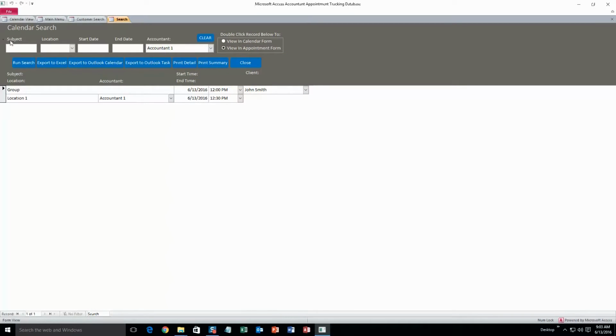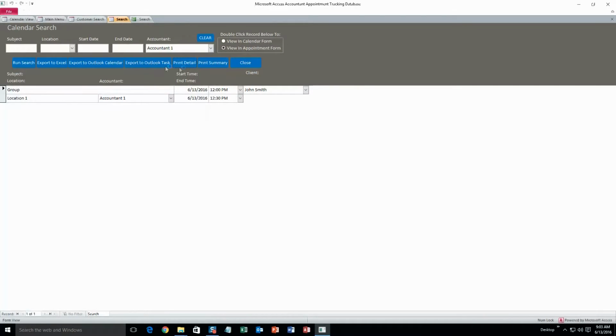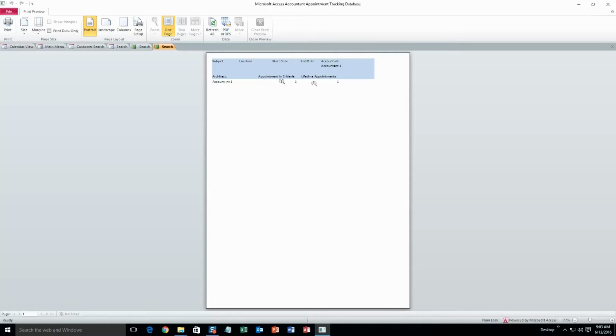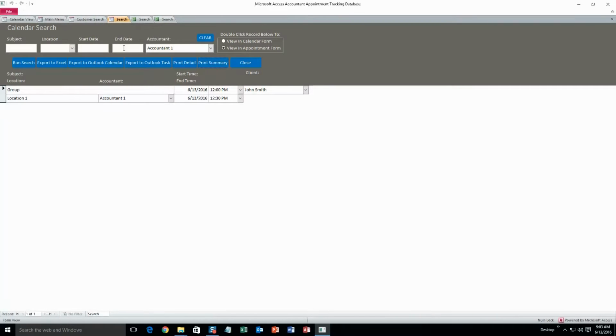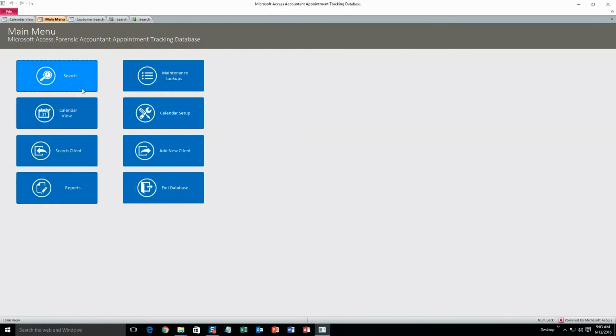Alright, and don't forget about these other search criteria up here. You can search by those as well. You can also export the search results to Excel, Outlook Calendar, and Outlook Task. You can also do a print detailed version. Okay, that's what that looks like. And a print summary version. Alright, that's pretty much all there is to the search function.